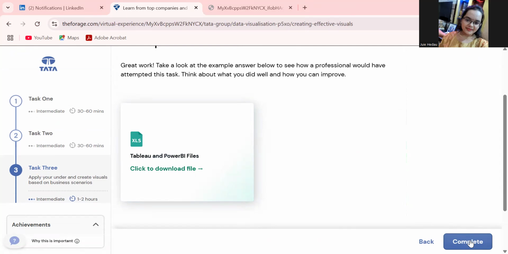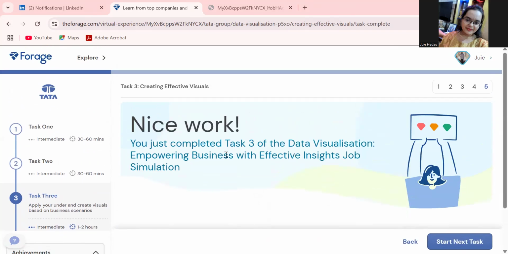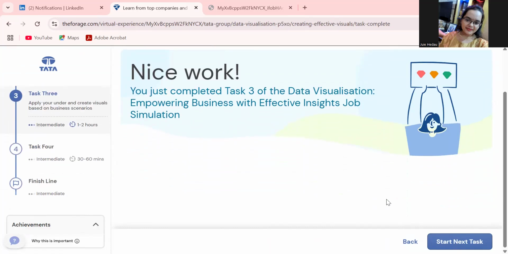In each and every question or task, after you submit the answer, there are example answers also. So how can you solve this question further? If you don't understand it, you can see these example answers. Nice work. Now this is task 4.